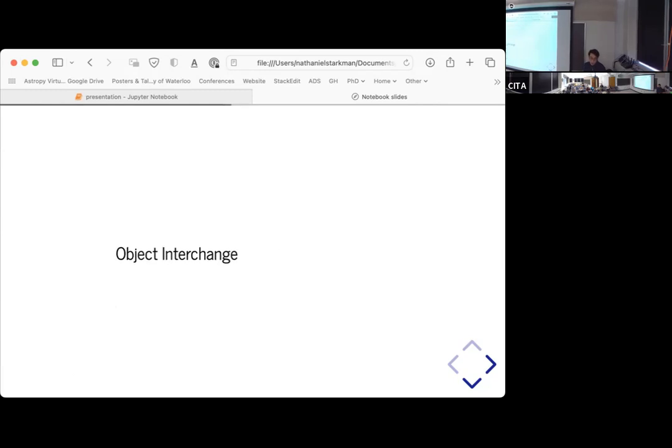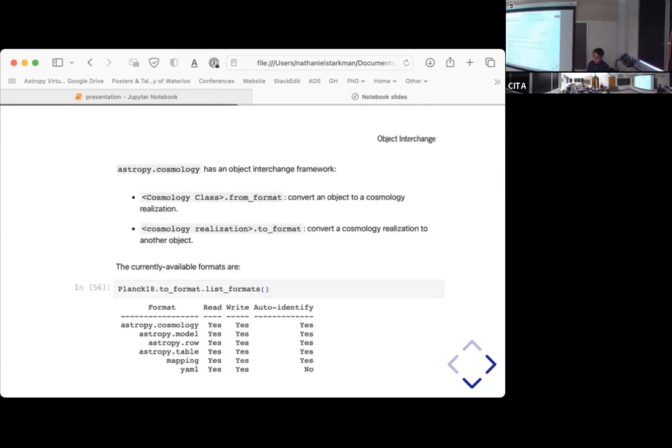Okay, so in addition to serialization, which means writing to disk, we also offer a powerful framework for live converting objects to and from other Python objects. And that's the object interchange protocol. So rather than read and write, we have from_format and to_format, which means you can read an object into a cosmology realization or, vice versa, convert a cosmology realization to another object. We have a variety of available formats, which you can list out just by doing cosmology.to_format.list_formats, and then it lists all the options. I'm just going to talk about a few.